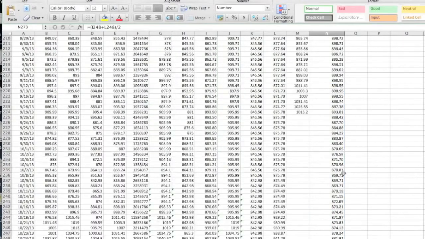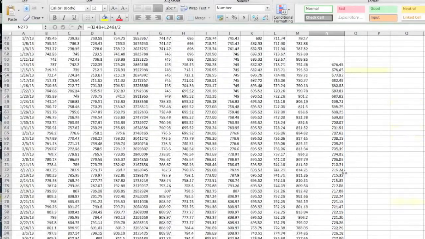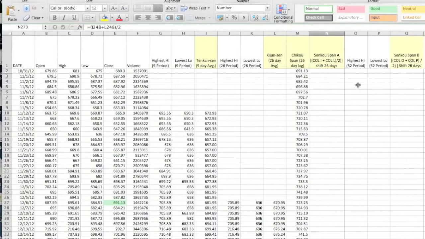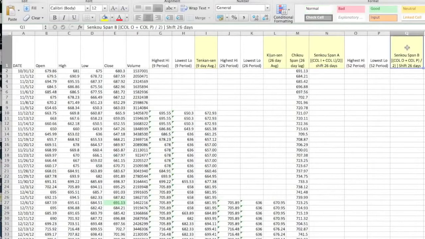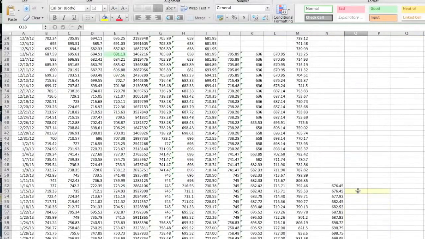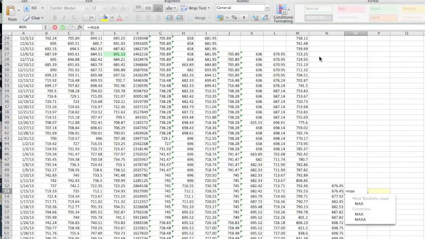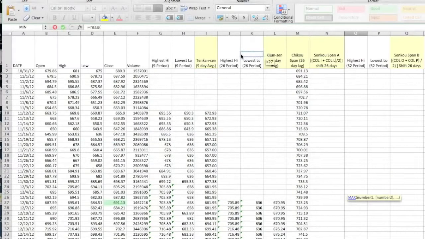So there we go. So now we're just going to need to calculate the span B, which is the highest high and lowest low out of 52 periods, and then just divide by 2, and then we're going to shift that 26 days. So first off, we just need to calculate the highest high in 52 periods.